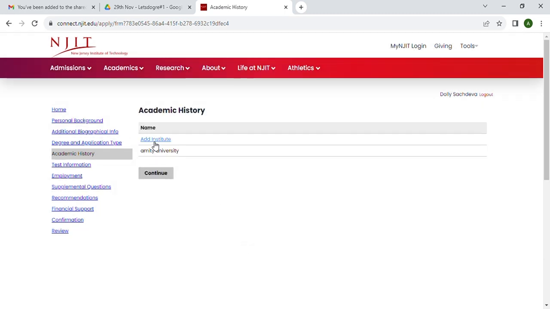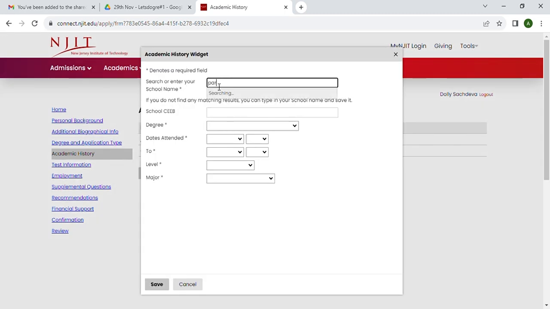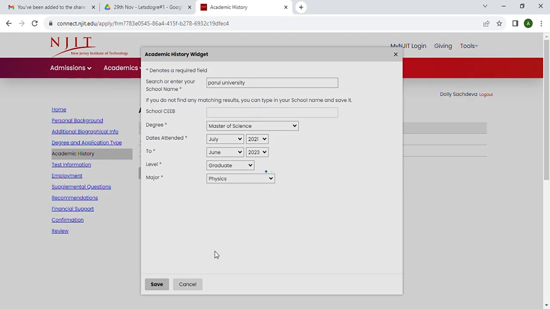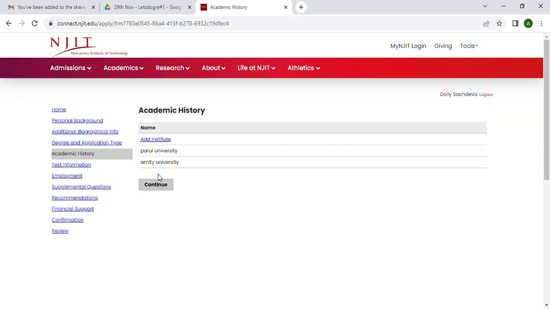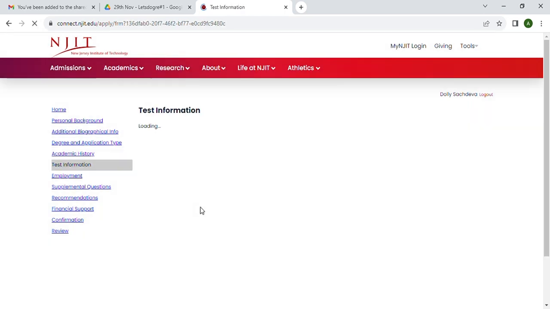Now again click on add institute, enter the name of your post-graduation institution, select the degree, month and the year when you have started this, month and the year when you have completed it, level of study, major of your degree, and click on save and continue.